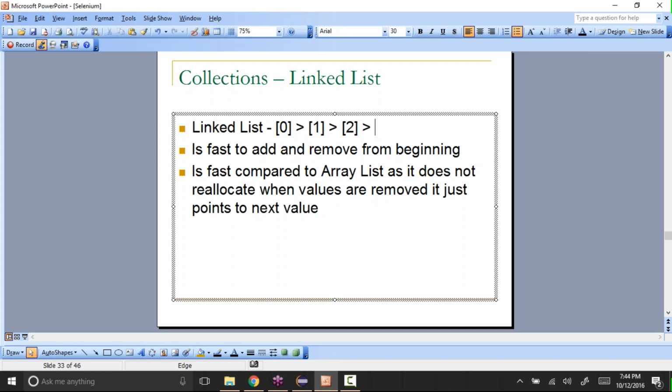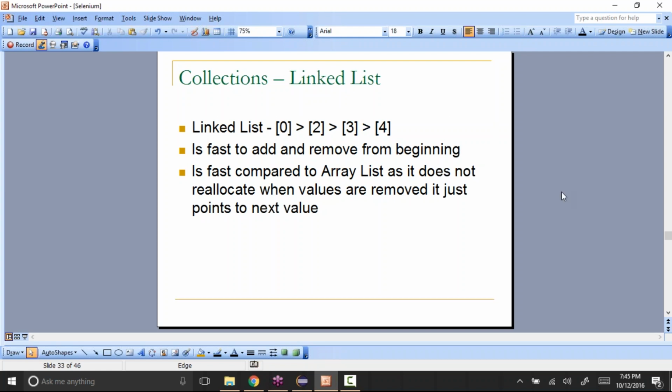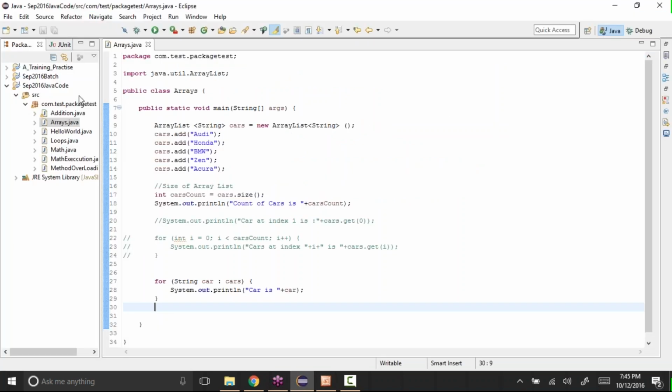Okay, see, if you have, let's say, 3, okay, again you have 4, and in case you are removing a value, if you are deleting one value from between, all it does is it just removes this and keeps a link like that itself. Okay, so compared to the array list, linked list is very fast. So in case you want to delete something in between, or add something in between, it's better to use a linked list than an array list. Okay, so let's try to create a linked list and see how we can create it.